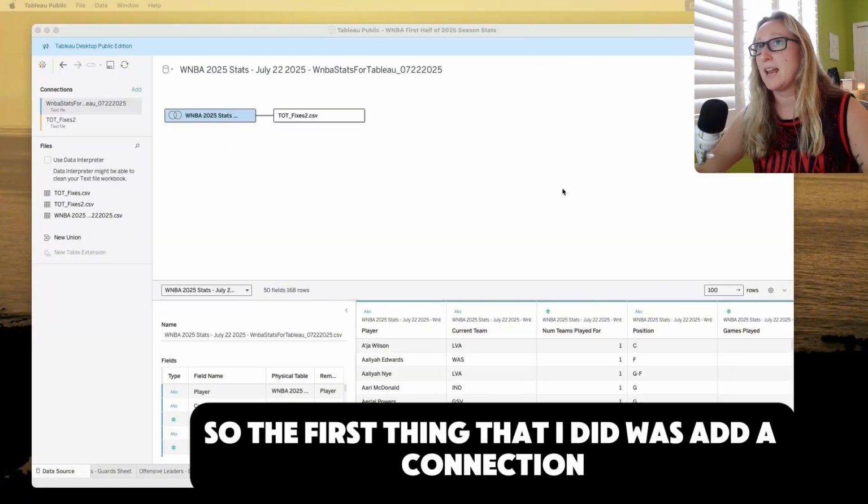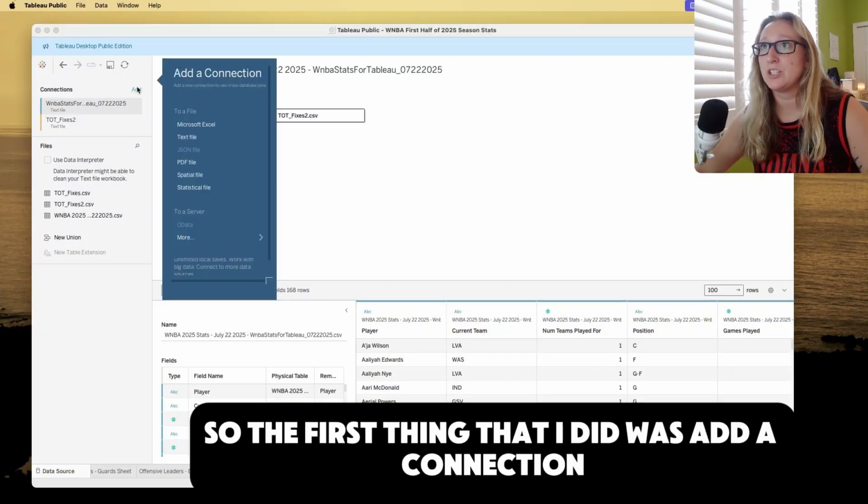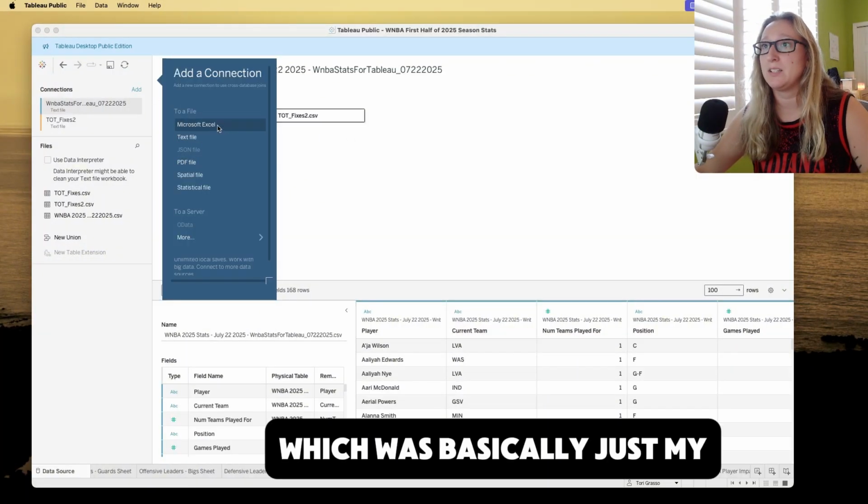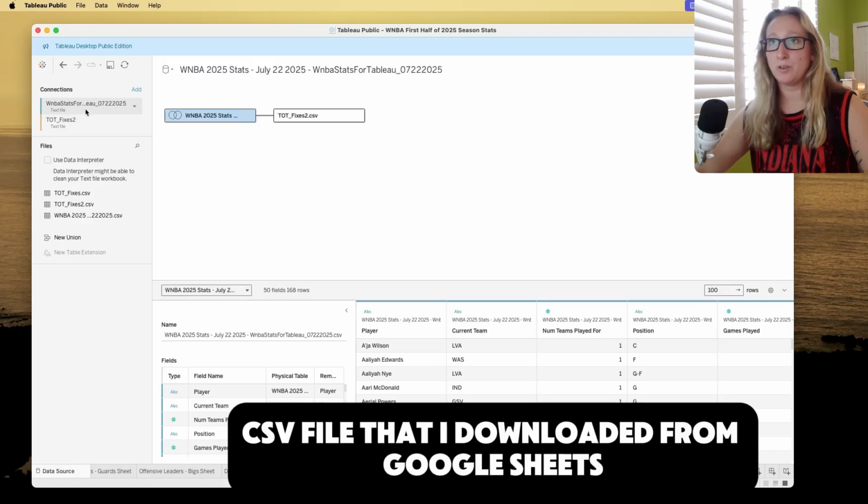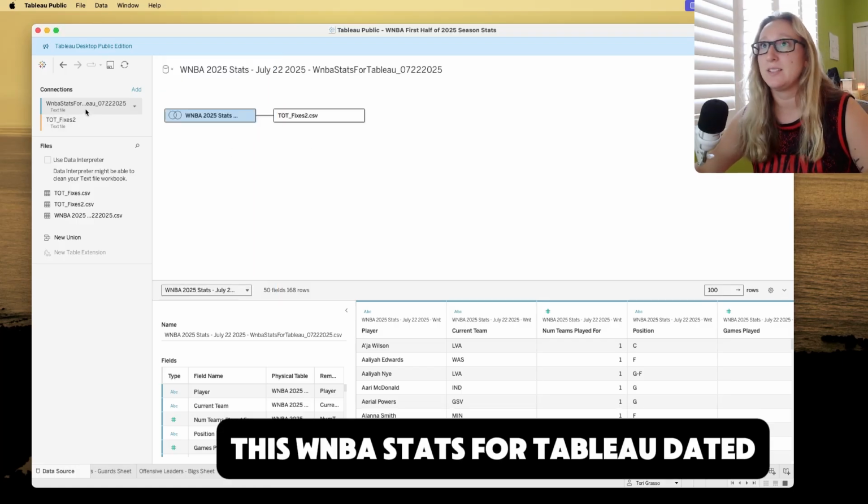So the first thing that I did was add a connection, which was basically just my CSV file that I downloaded from Google Sheets, this WNBA stats for Tableau, dated.